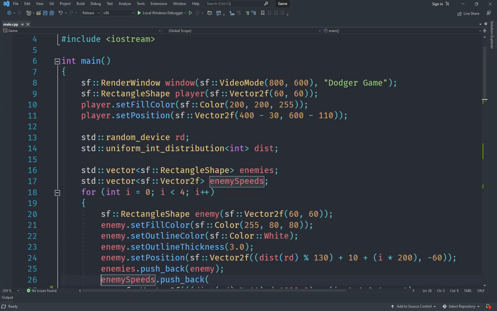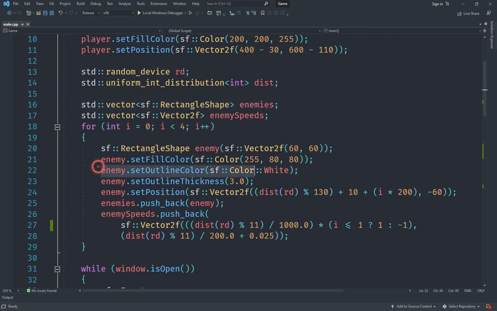So the first thing I've done is that I've created a new vector here called enemy speeds, which is of type vector2f, so that it can store both the horizontal and vertical axes of the enemy speed in a separate vector, because we don't have a class for the enemy, we just have a rectangle shape, and we did not have a variable for speed. So we are doing this now. After setting everything, and here after pushing back the enemies, we are doing another push_back for the enemy speeds, and in here we put a vector2f. Now what does that vector contain?